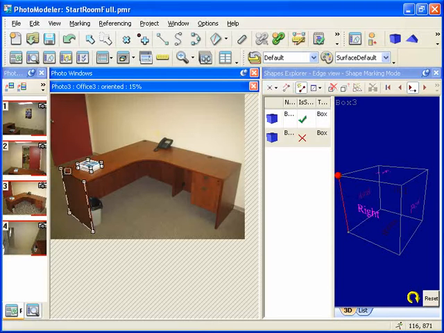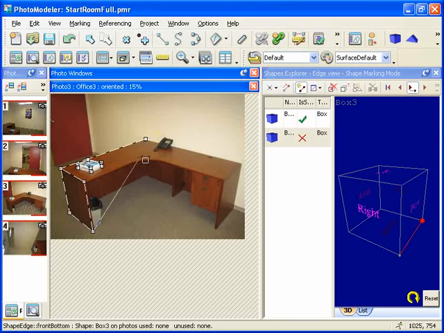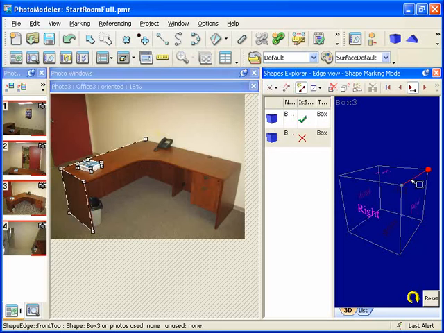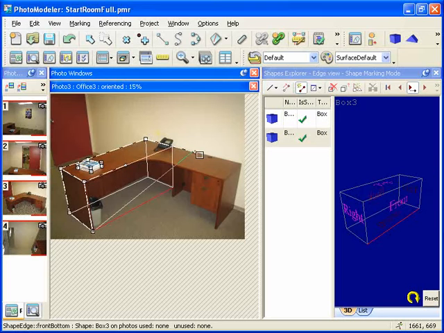First, marking those edges we can see completely. Then for the edge that does not have a vertex, we switch to edge marking mode. With this last edge, the box solves. We can see a good result with the 3D projection.